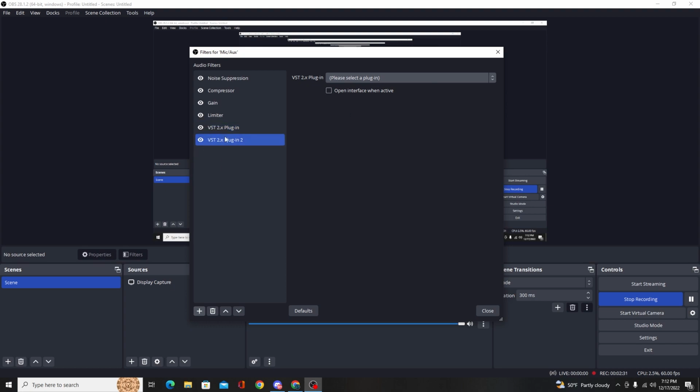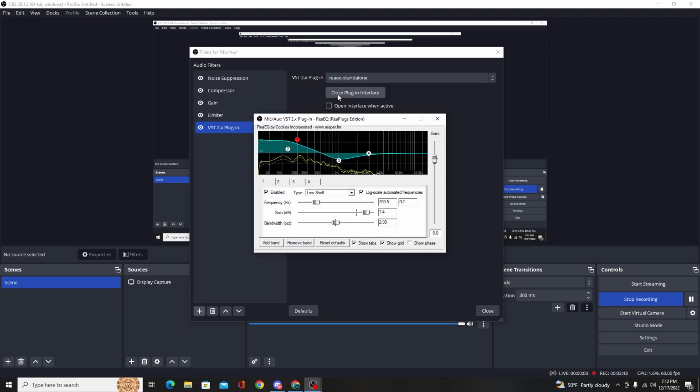So I already have my plugin, so I'm just not going to mess with this. I'm actually going to get rid of it by clicking that little trash bin and pressing yes. Now that I have the EQ selected, I'm going to press open plugin interface. Now when you open this for the first time, you're not going to see anything like this. You're actually going to see just most likely a flat line, and I'm not sure what the default setting is for the type.